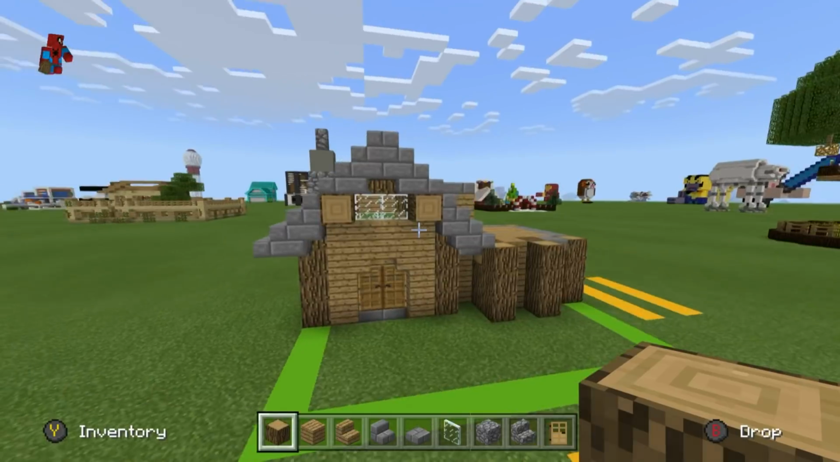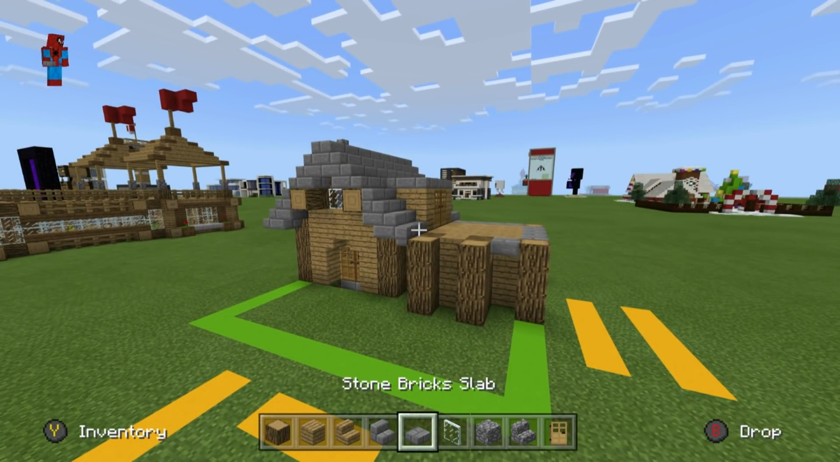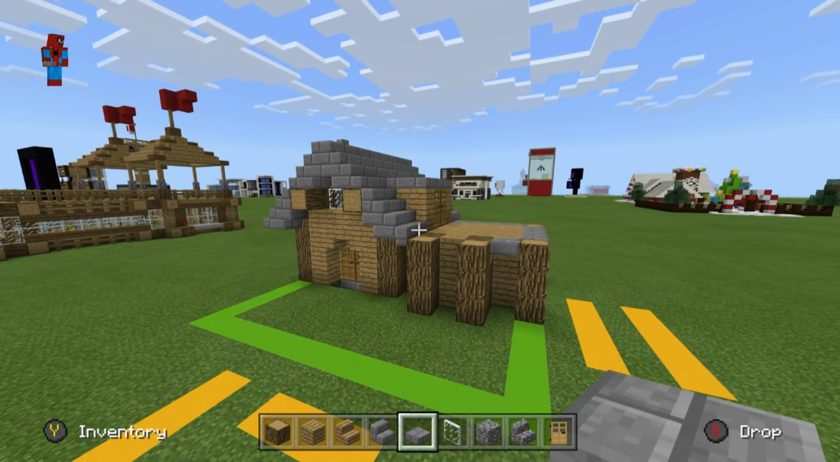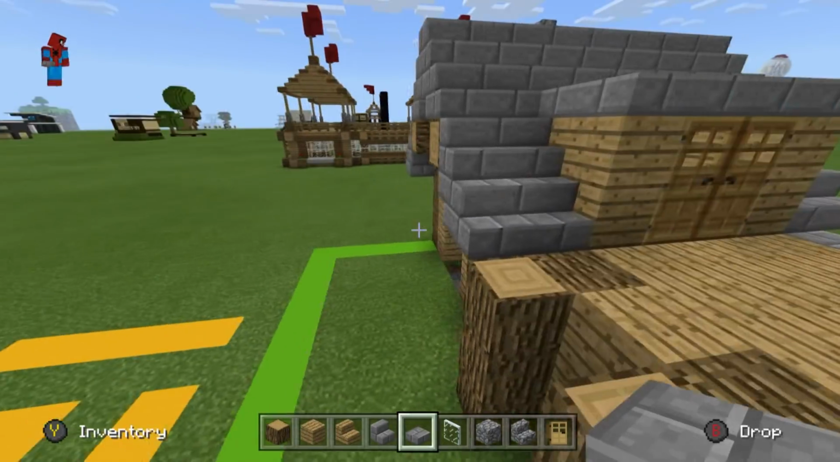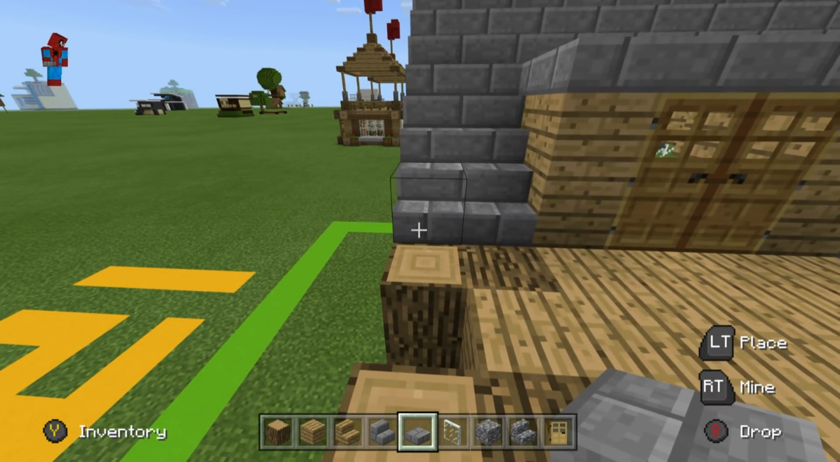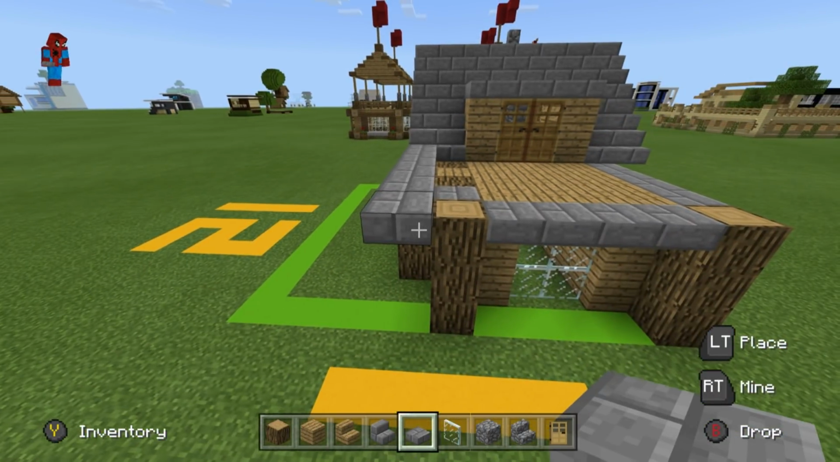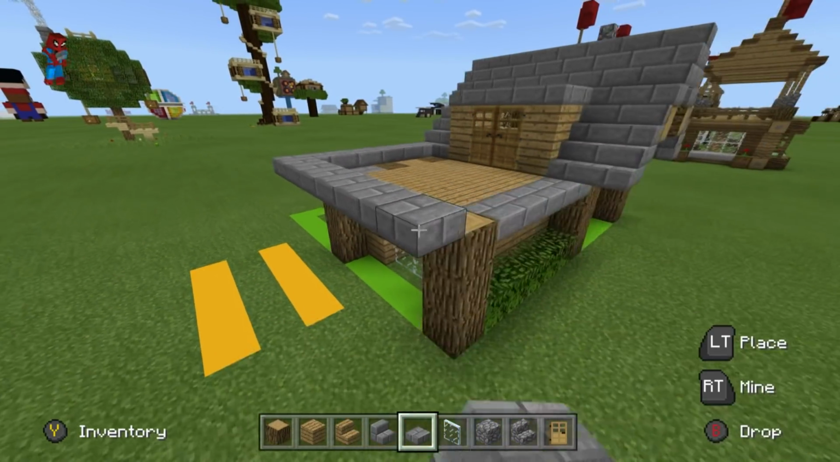Okay, so now that it comes to the rest of the house, I want you to grab the stone brick slabs. And I want you to place a row of stone brick slabs that comes from the edge of the front right side of the roof. It loops all the way around the right side of the roof.